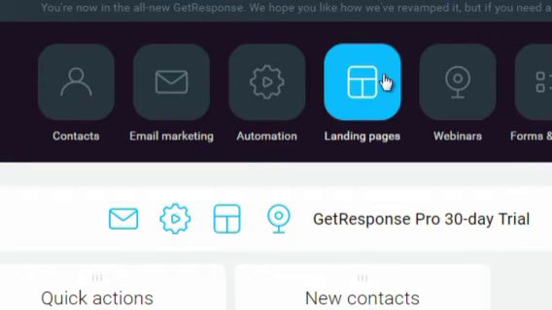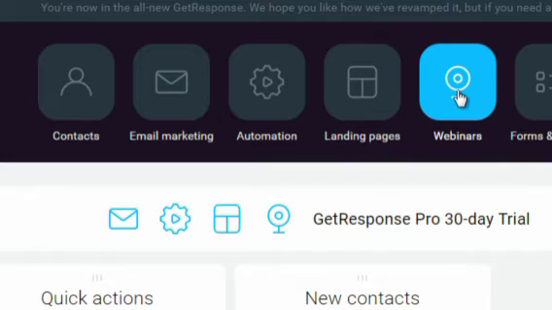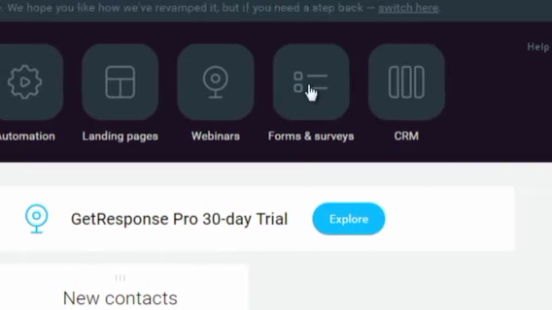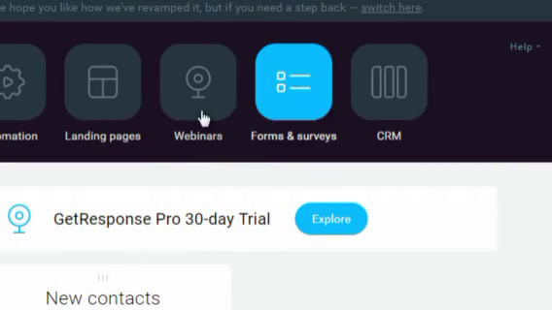So you might have access to that. Now, if you have the basic plan, you're most likely not going to get access to the webinars and other elements, as you can see here. So mainly, you really just need to focus on contacts and email marketing.